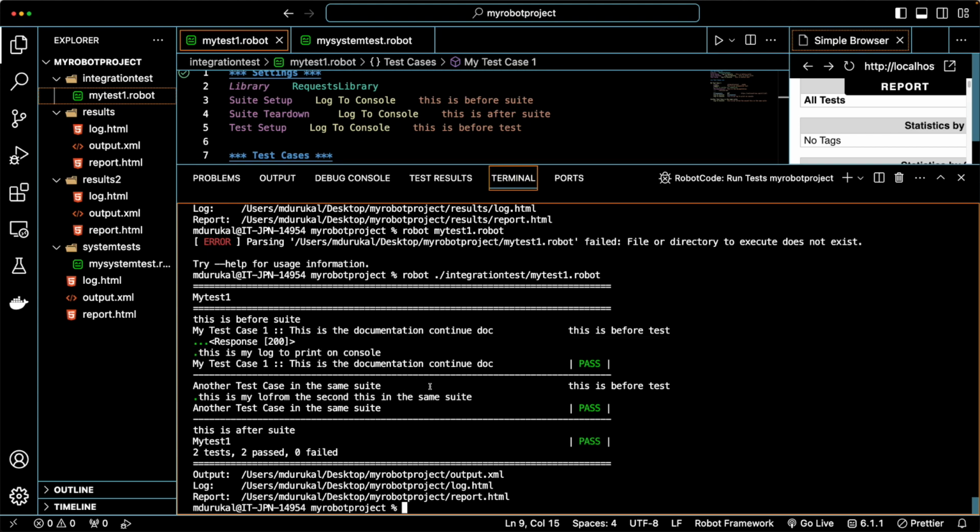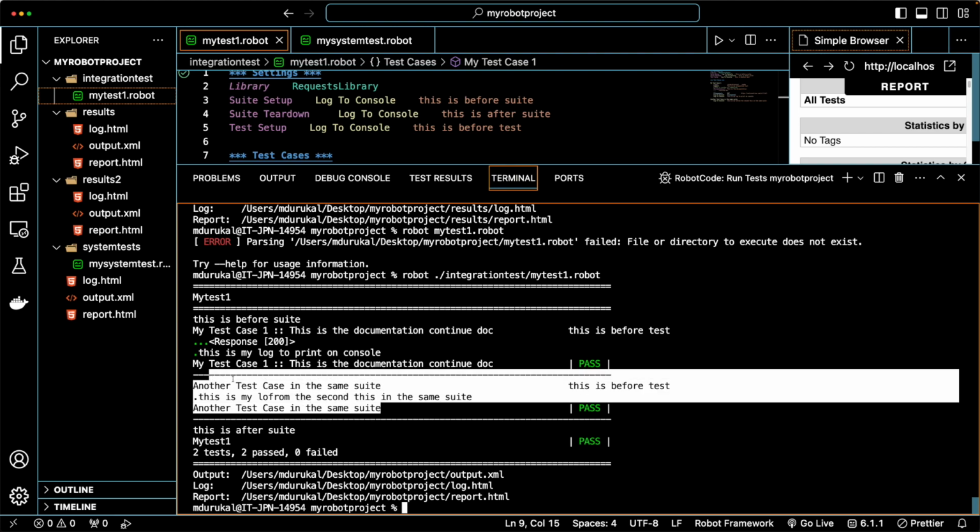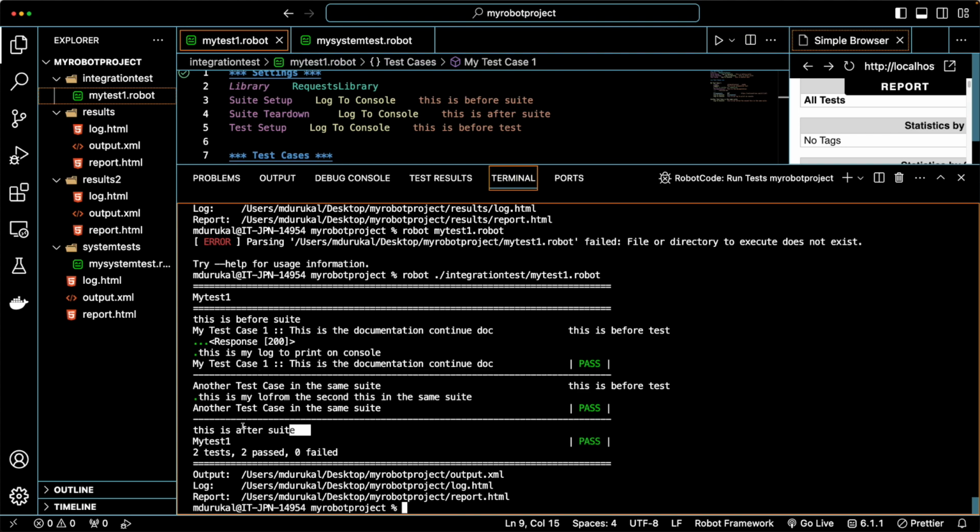And then the second test is executed, and I see the test setup is executed one more time just before running the second test. And then the second test itself is executed. And finally, the suite teardown executed. Since I don't have any test teardown, I didn't see any log after each test execution, but I see one suite teardown after all the tests inside the same suite are completed.